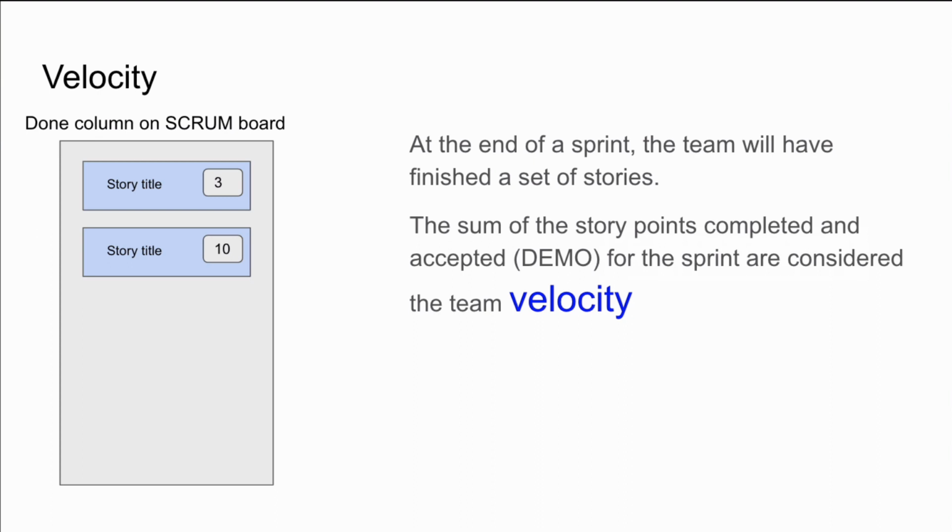Now when the stories arrive in the done column and the sprint has completed, the team will then demonstrate the completion of these stories. Now remember that there is a definition of done, and when the stories are done, that means they're ready for demo and they have a set of features that will be useful for the users or the customer, and they do not crash.